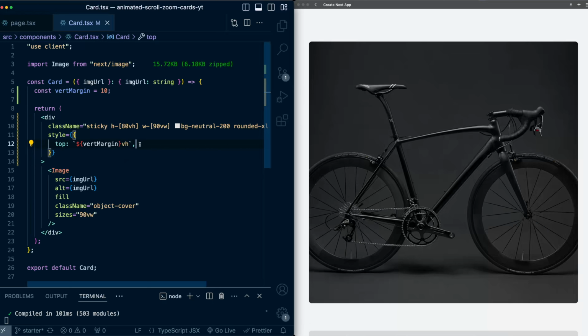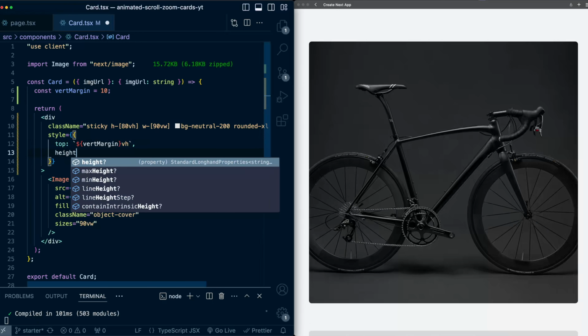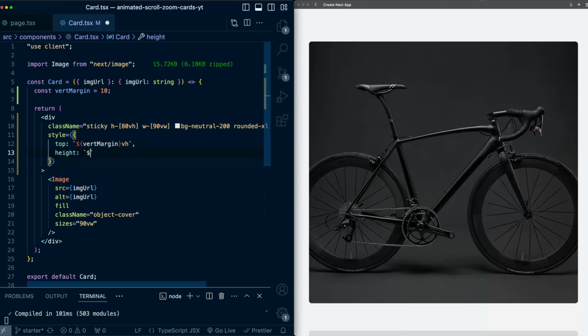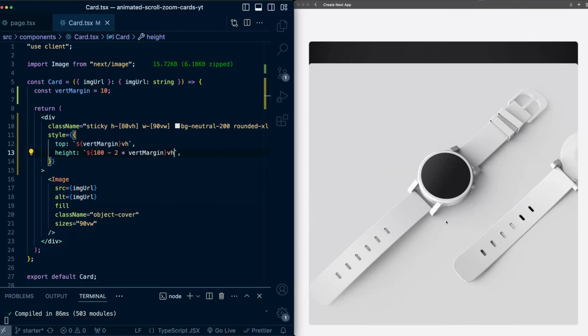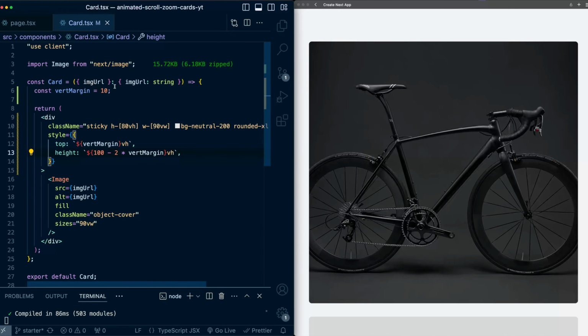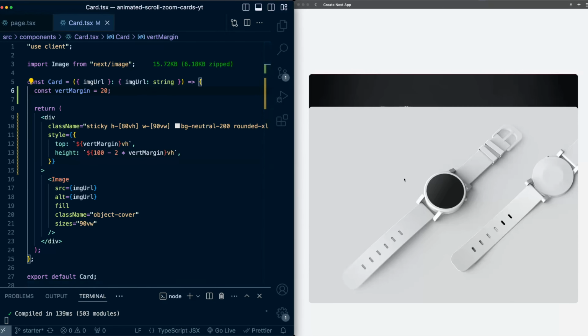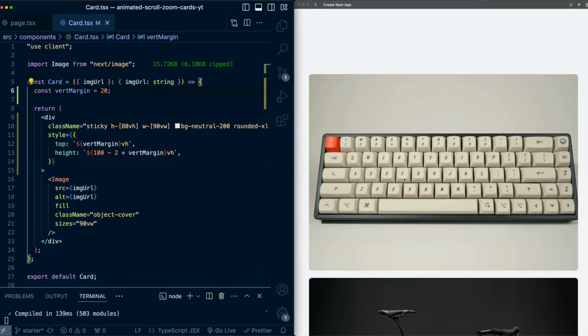Now we'll also go ahead and dynamically set the height here. So in this case, I'm going to set it to 100 minus 2 times vertMargin, vh. And this will just make sure that the image is centered vertically, no matter what height we set. So for example, let's change this to 20 instead of 10. And now everything is half the size.